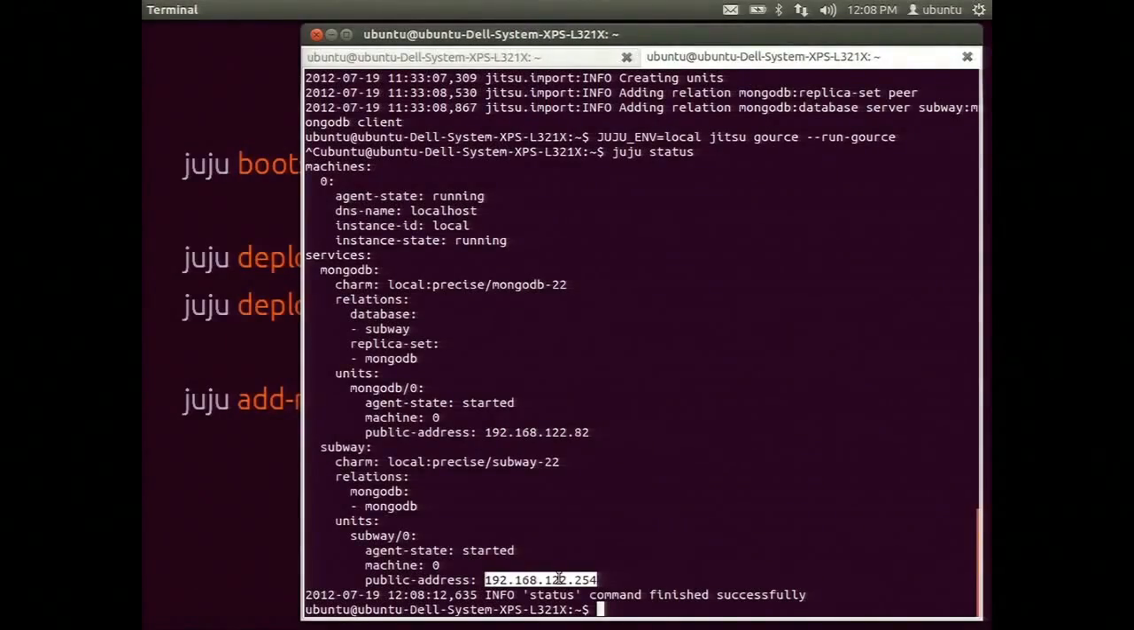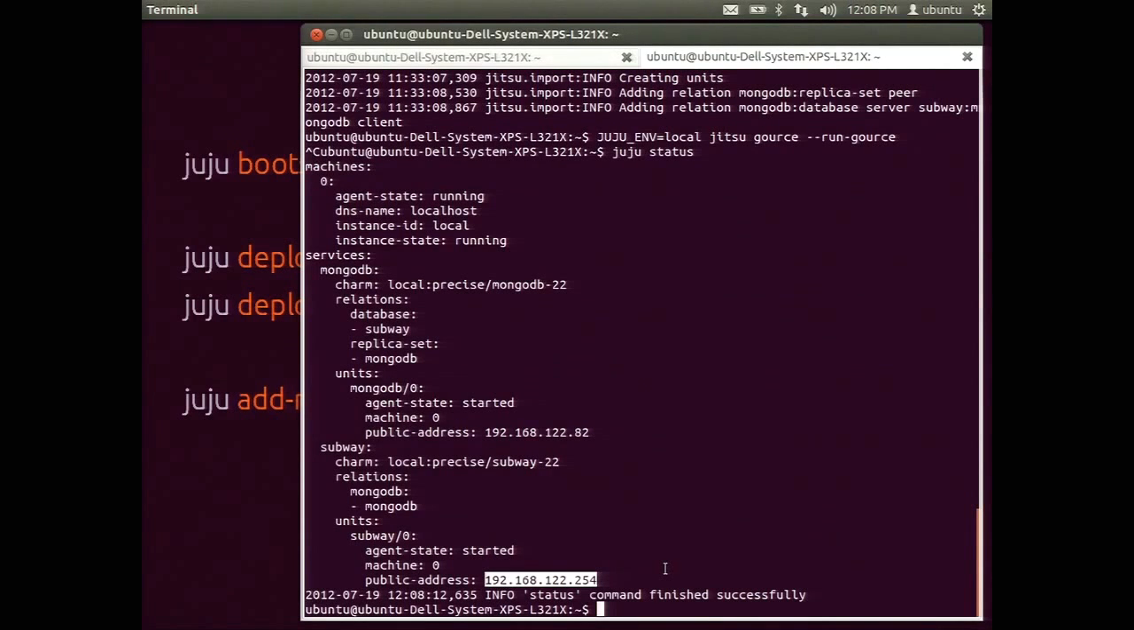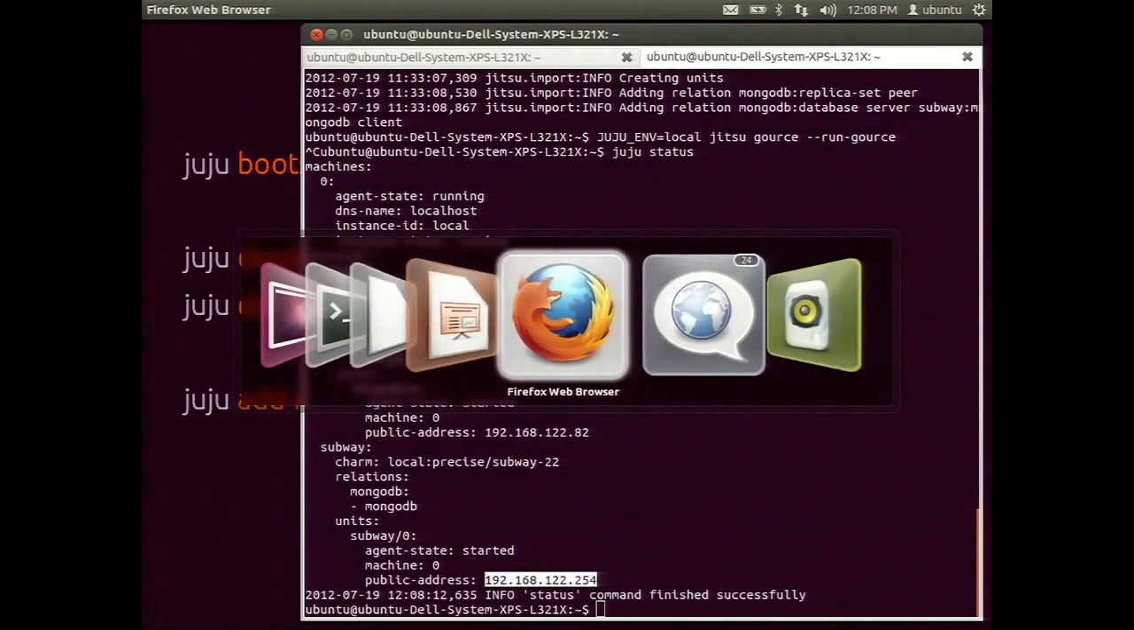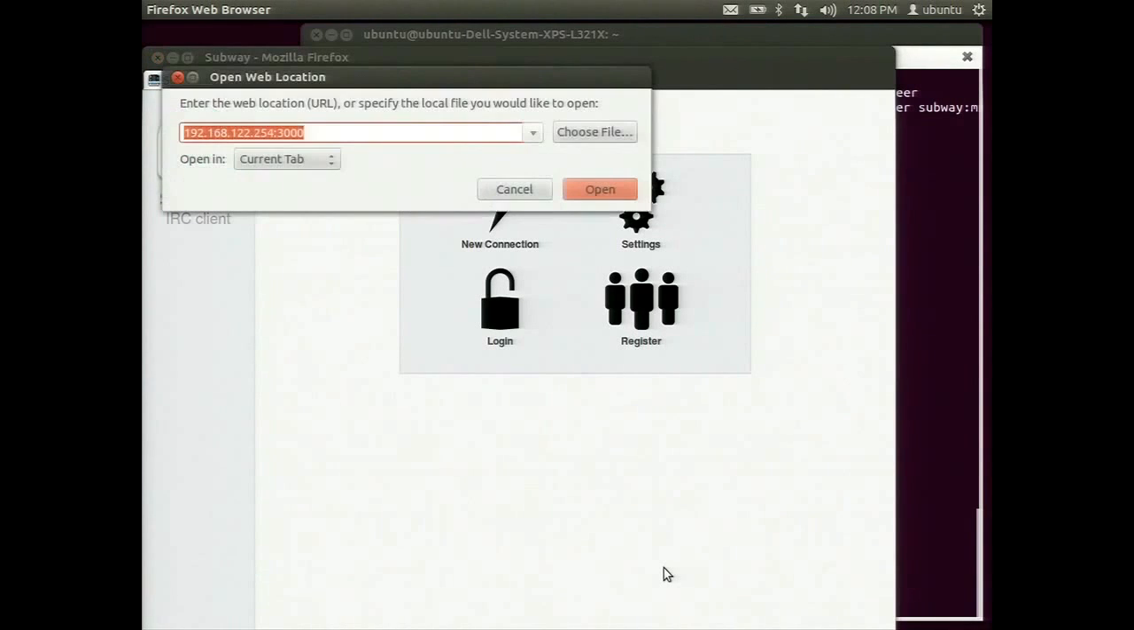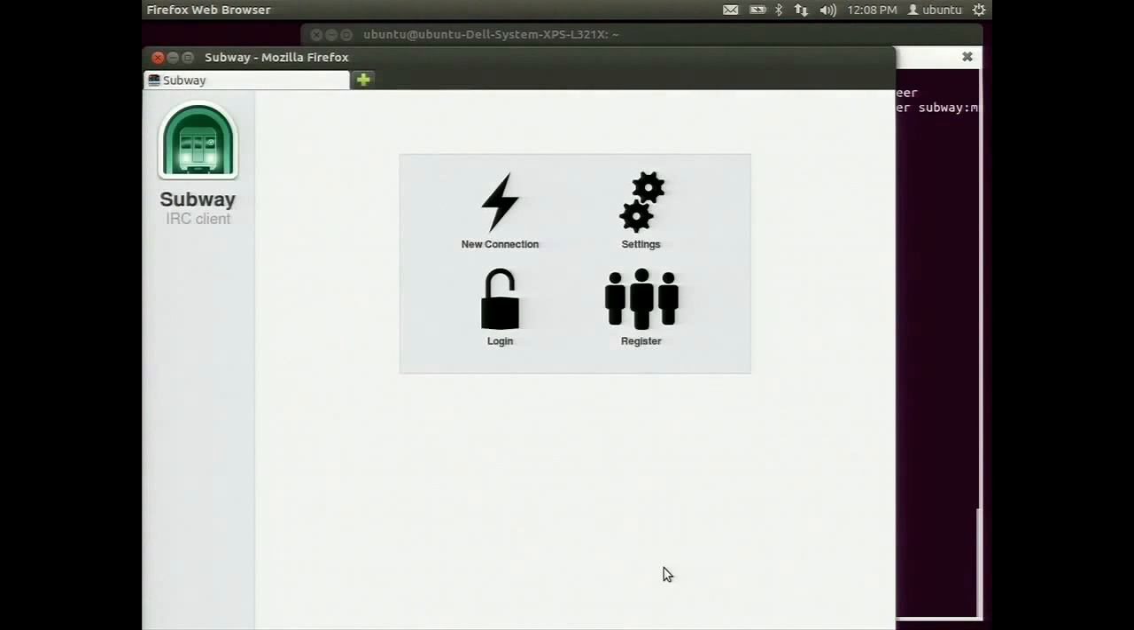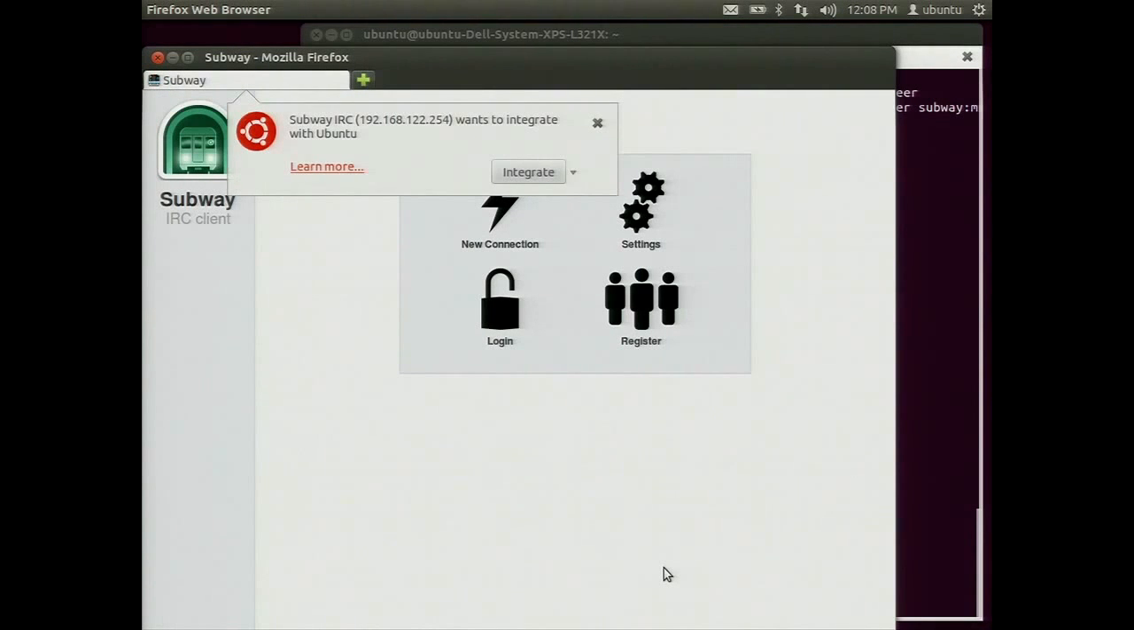And you can see down here that Subway itself has got its own IP address, so I can go and have a look at that. Well, it's already there. And I know it's on port 3000. Well, yeah, live. And so there it is running. So that's running live in memory.